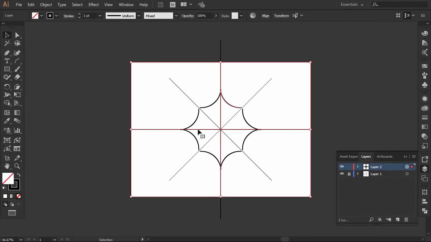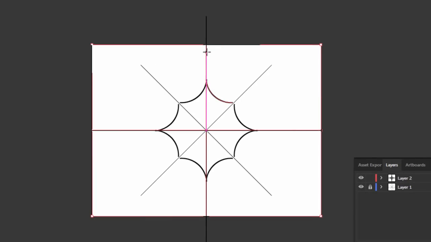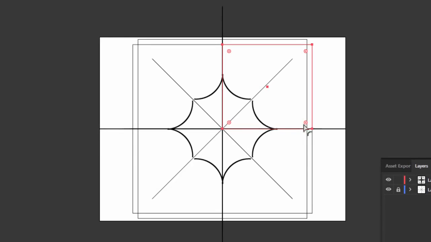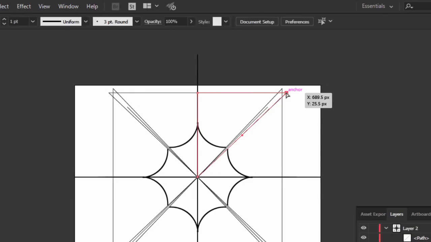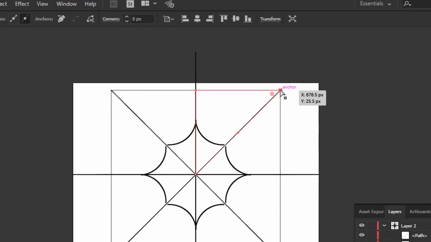Now, we will make a clipping mask on the drawing area, to keep the design clean. With the rectangle tool, make a rectangle here. Then with the Direct Selection tool select this anchor point, then press on this icon to delete it. Now drag this anchor point here, to make a triangle on top of the drawing area.